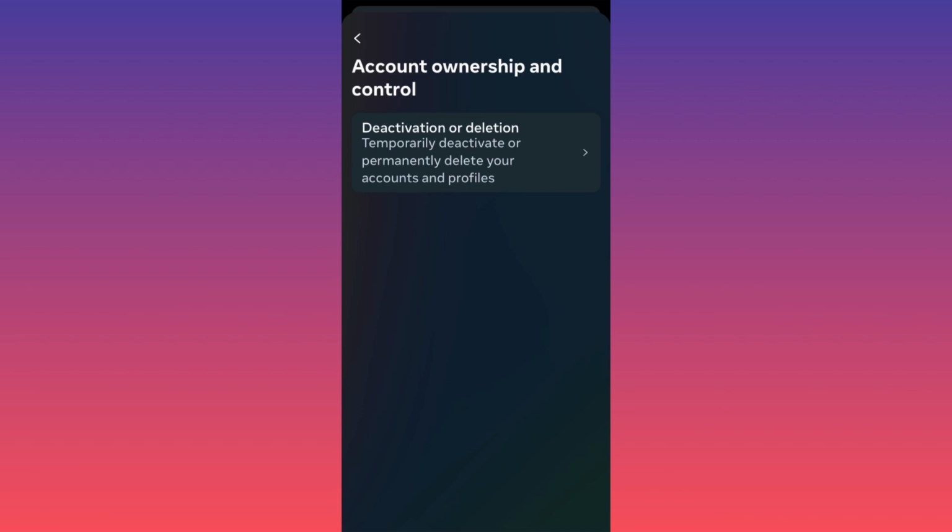If you want to deactivate the account, very simple. When you click on this function, deactivation or deletion, you will be forwarded to a page where you will see all of your Instagram accounts, Facebook pages, and you will be able to manually select which account you want to deactivate.